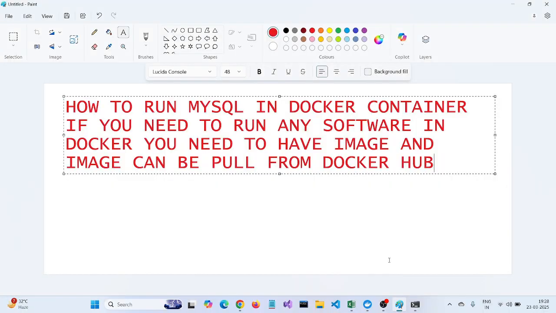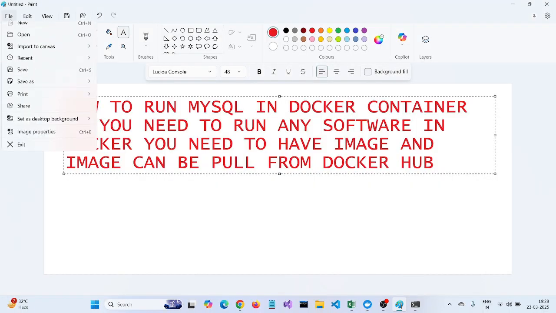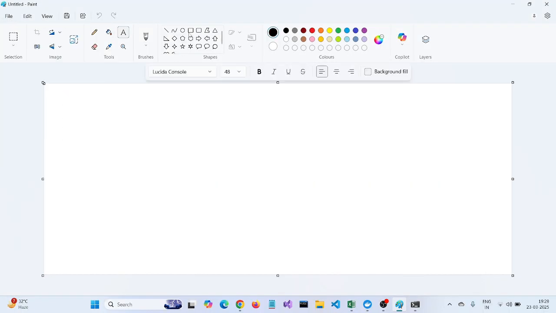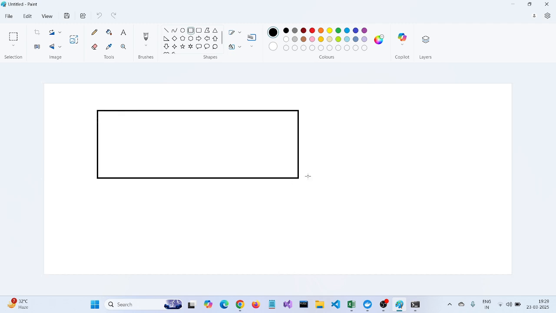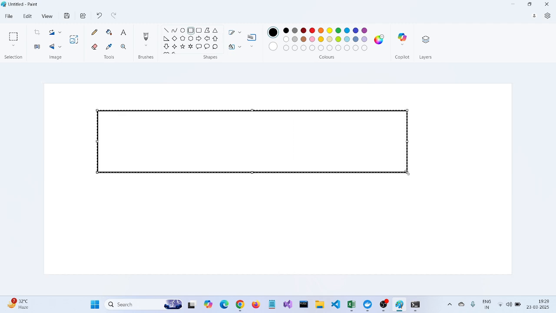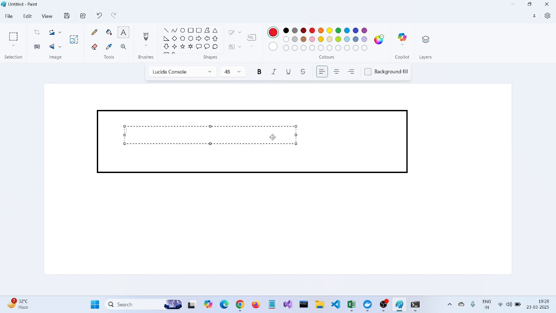Suppose, I'll draw this here to make you understand. This is your container. Now, inside this container, we are trying to make a container, and this is your container name according to the example which I am writing here.